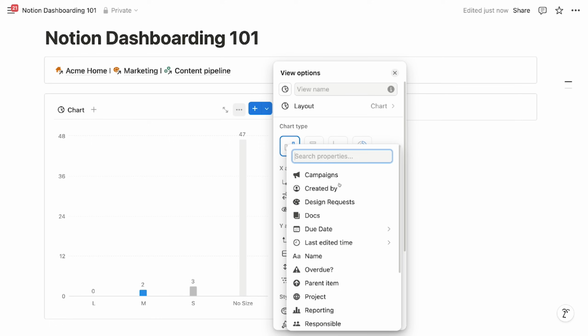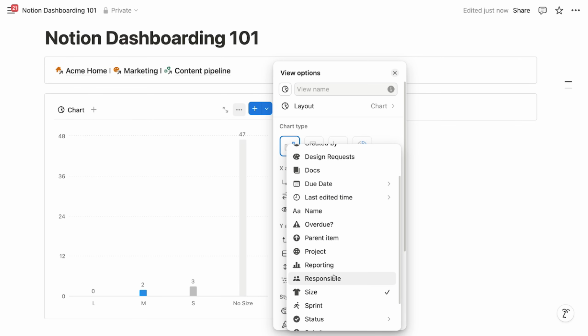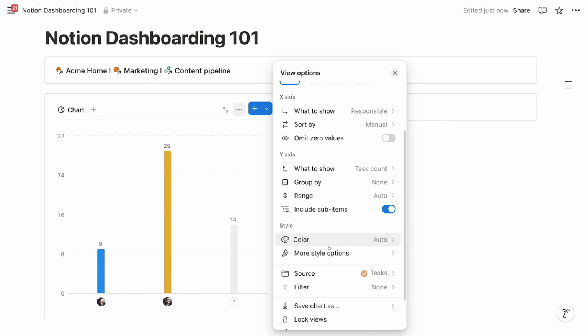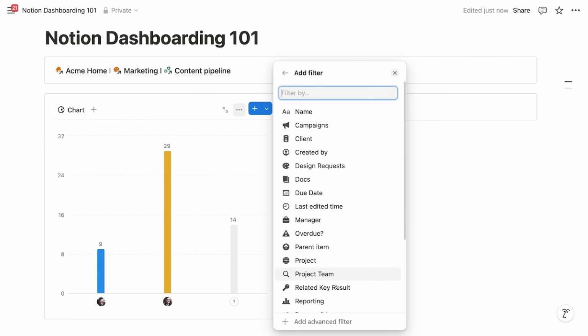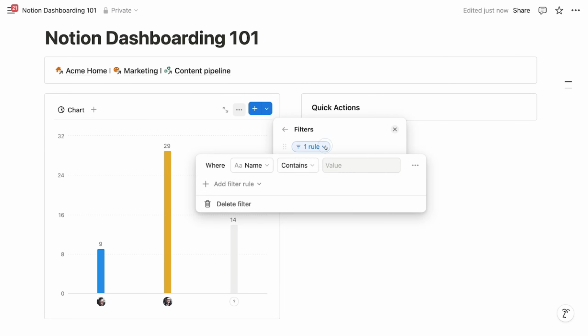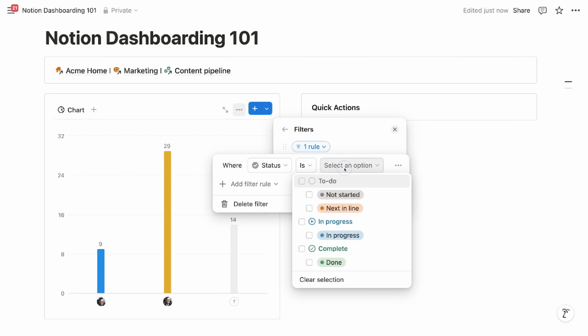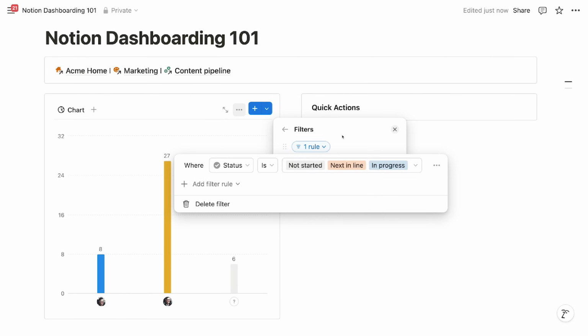And here we see now, what would we want to show? We want to show this by the person who is responsible for these tasks, and the task count is great. And now let's set a filter. We want to make sure that we set an advanced filter to only show tasks that are open, right? So we want to see our workload, where the status is To do or In progress.